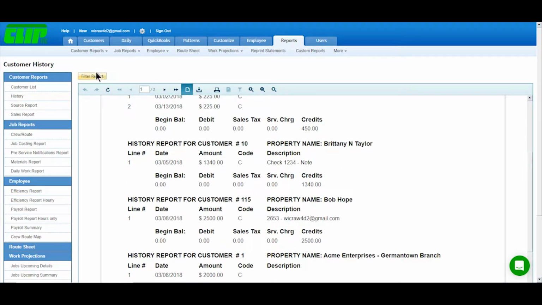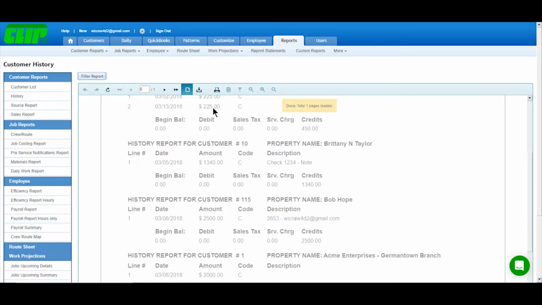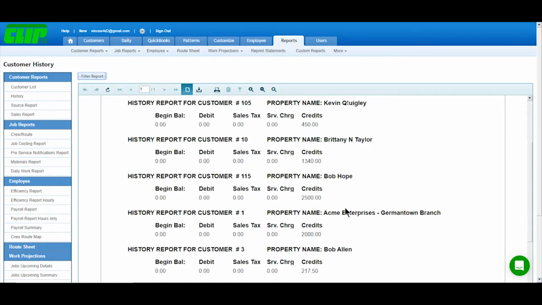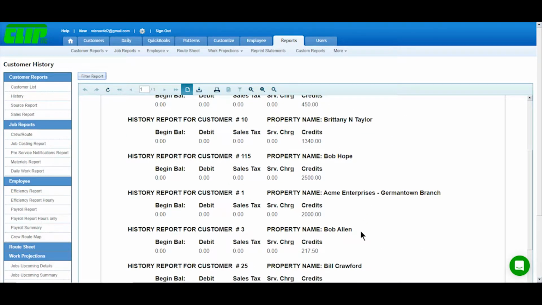Okay, so now here are the payments. And we've got the date here. So we got 2 payments from Kevin Quigley, 3/2 and 3/13 for these amounts respectively. And there's a total for each customer as you look at it. So this would give you the payments, and if we want to just see the summary view of it instead of the detail, come back here, click summary, and show report.